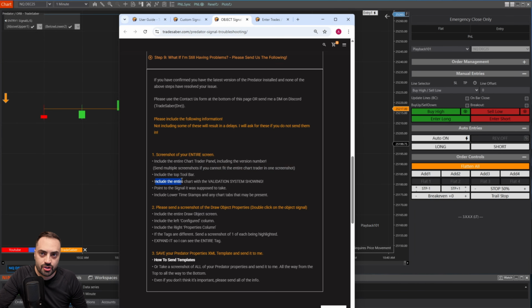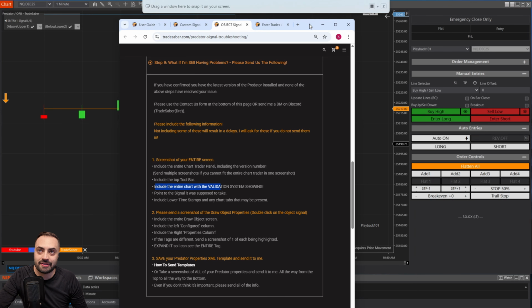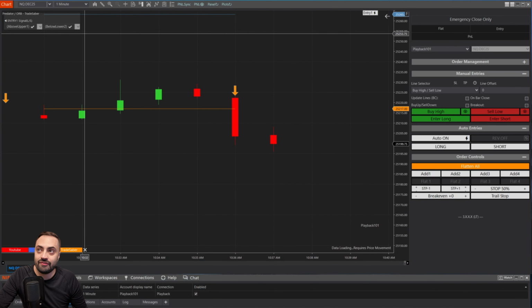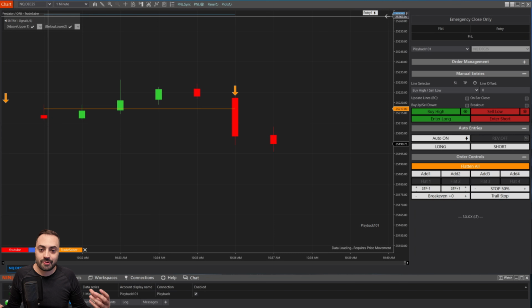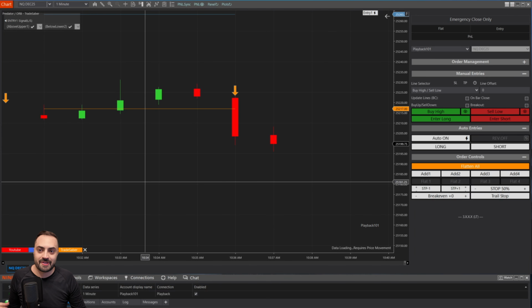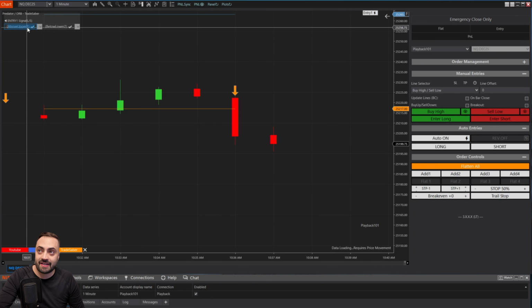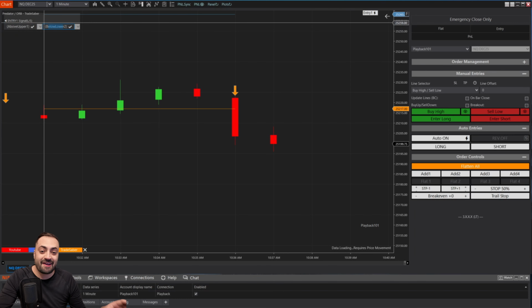And then make sure you include the entire chart with the validation system. If you don't include this validation system up here, I can't really help you with the signals, because this will tell me if the tag is actually correct and everything seems to be reading properly.